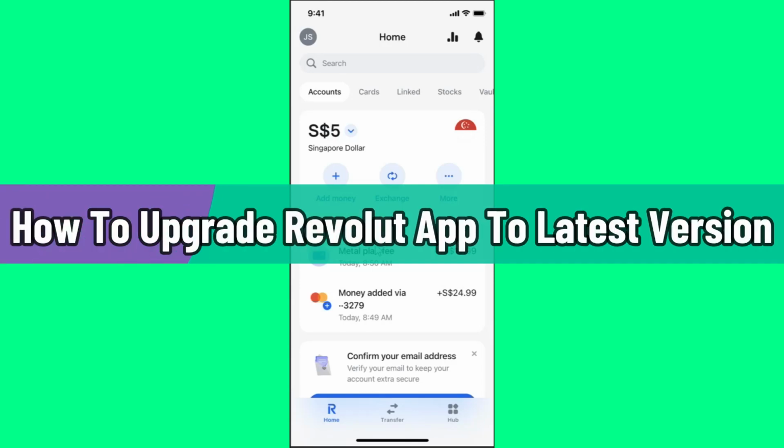Hi guys, in this video I will show you how to upgrade Revolut app to the latest version.